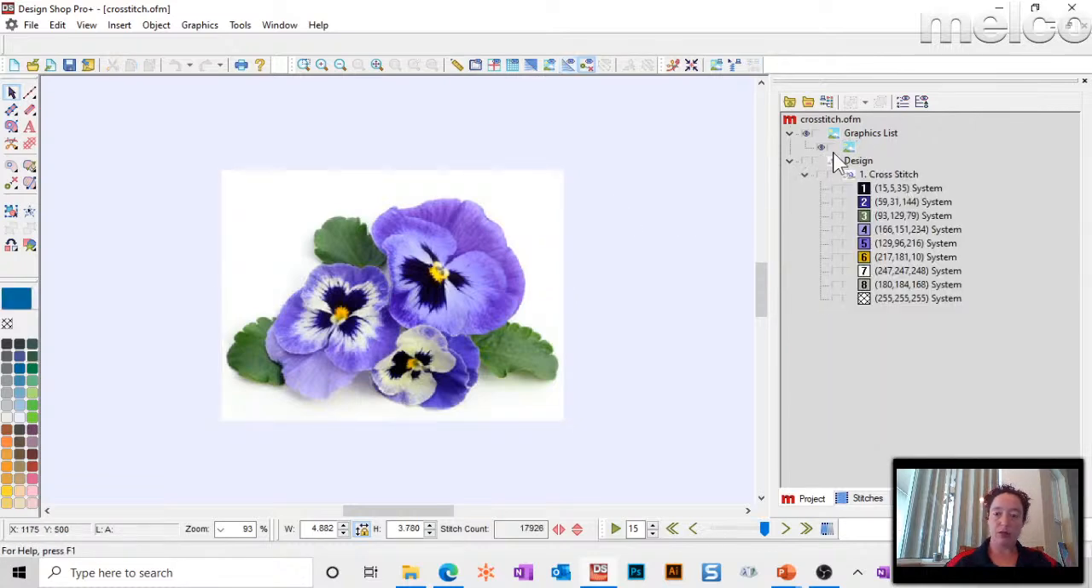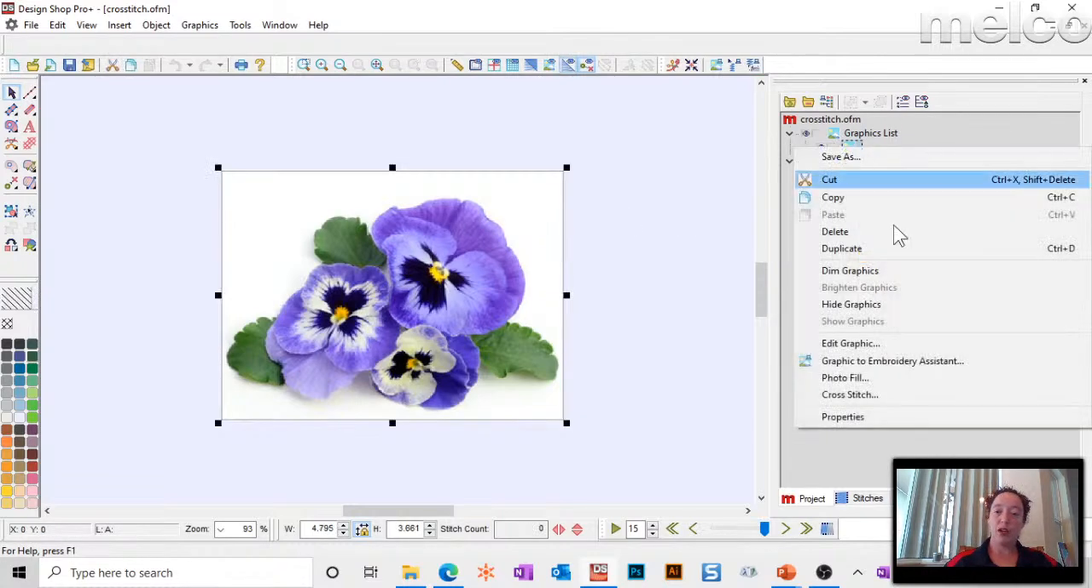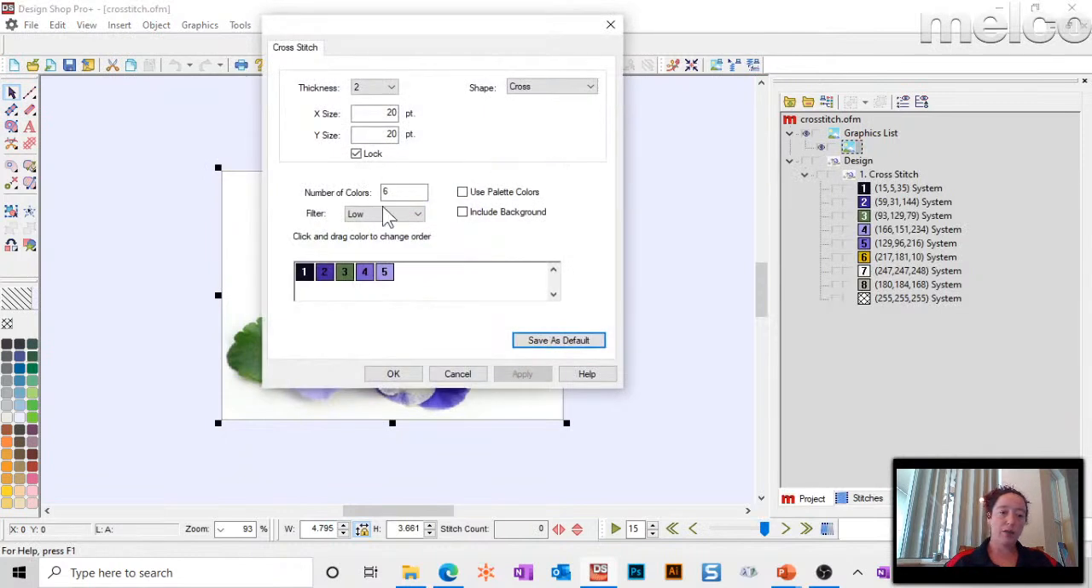So you bring in whatever picture you want, right click, cross stitch. From there, you can tell it however many colors you want. This is the size of the grid. So 20 points is roughly 2 millimeter boxes. If you want bigger or smaller boxes, you can change your grid size. In general, cross stitches are squares, so that's what the lock is helpful for. If you want rectangles or something like that, you can get rid of the lock and make it something else.